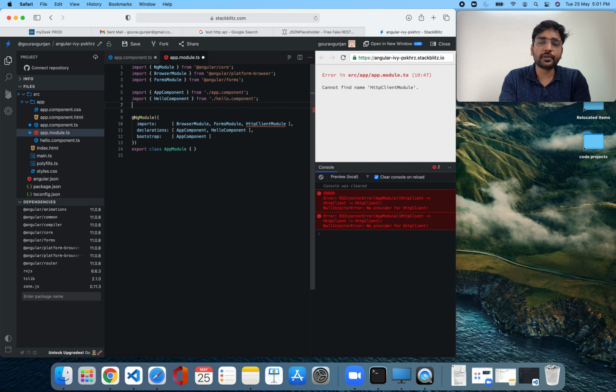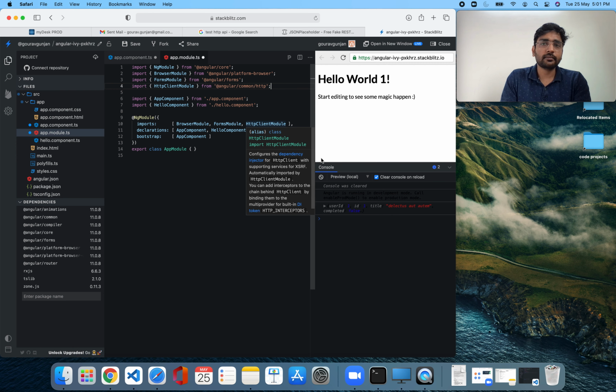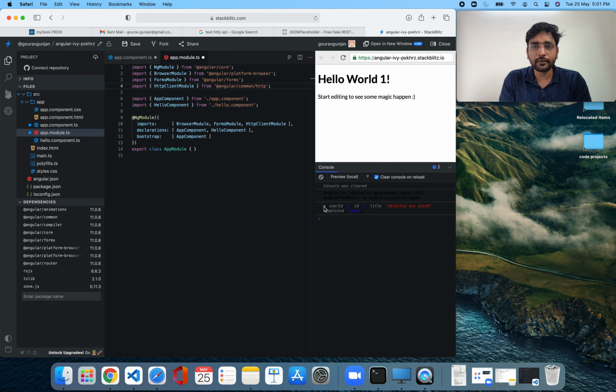So generally imports are done in sections. As you can see, this is a good practice, not necessary, but a good practice to keep these two things separate. So we'll say HTTP client module from the Angular common HTTP, right? And that's it. We got our information, and we got information from server. As you can see, we had printed this user ID details and other things.